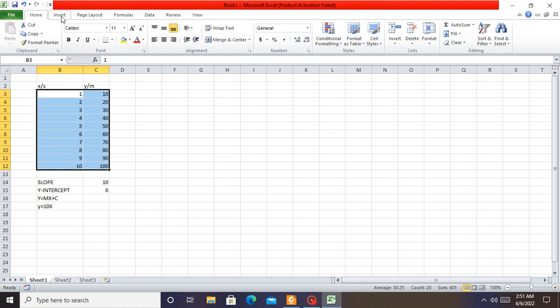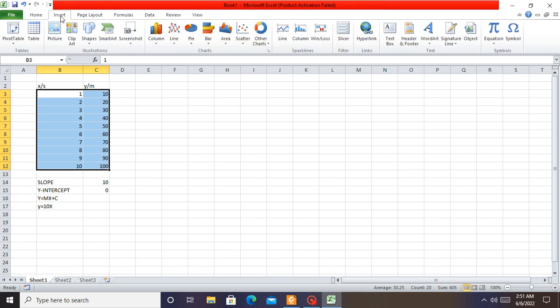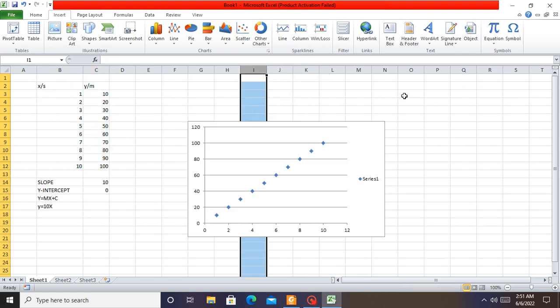Then you go to insert on your tab. On the insert tab, you select scatter, click on the scatter. Then you choose the type of scatter you want to apply. So you want to just have a scatter plot with this one, just select this one, and this will display a scatter of the two variables.